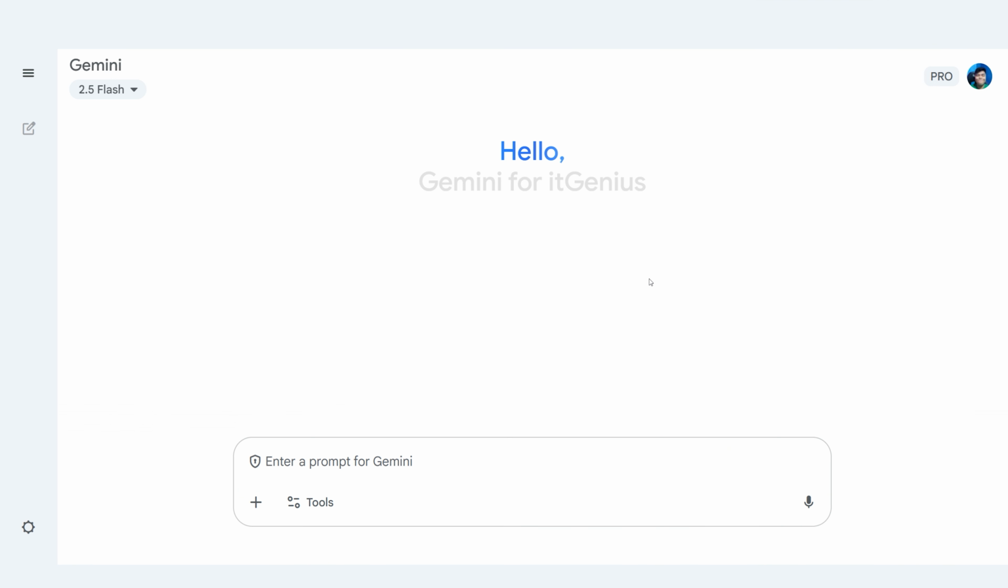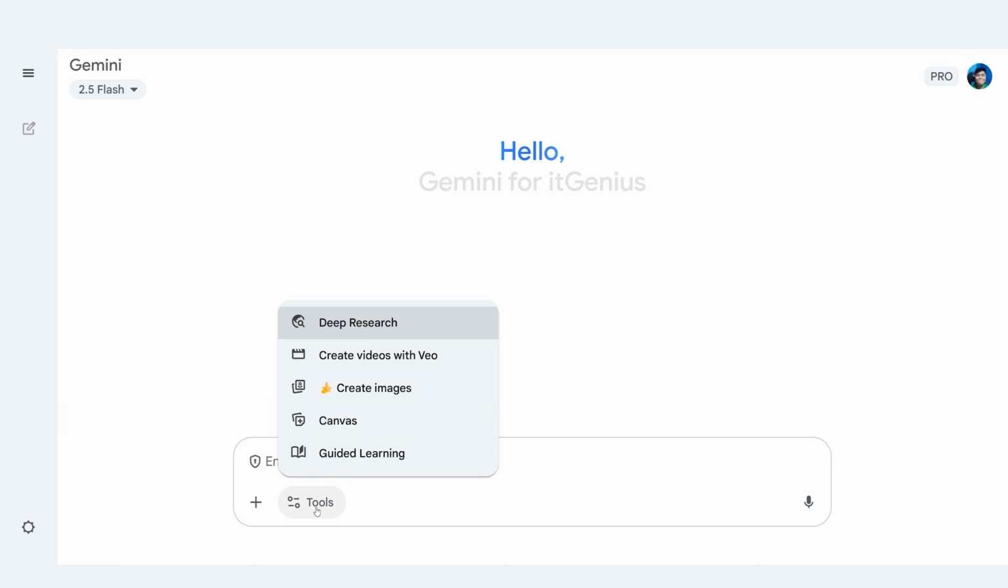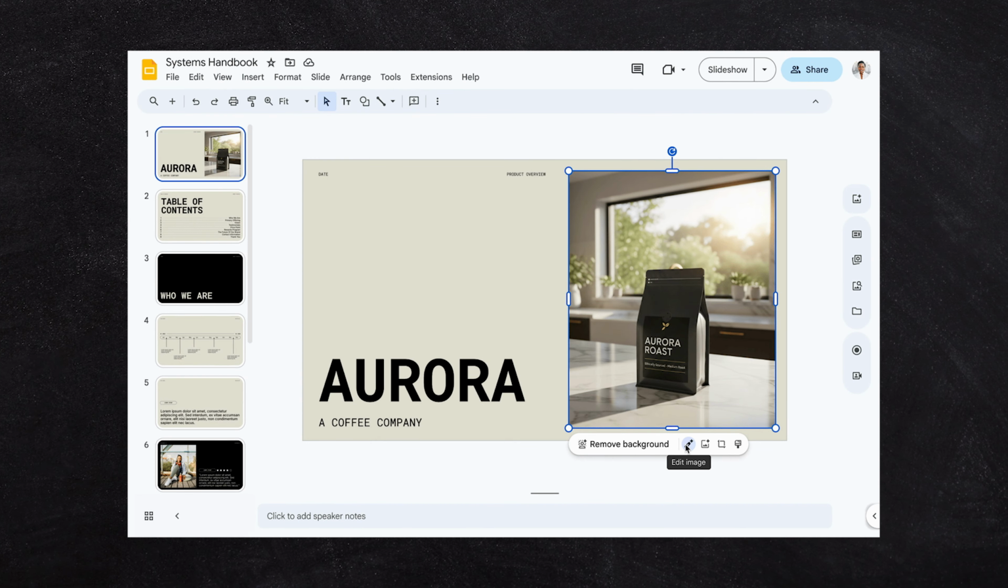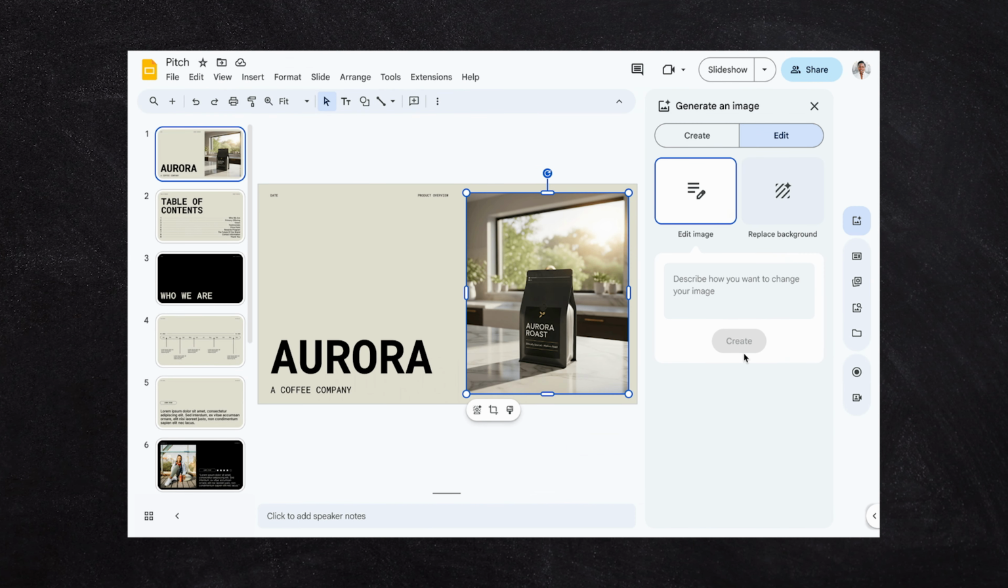You can access this on your Gemini. Just click Tools, then Create Images. You can now see a banana icon beside it. Also, you can use this on your Google Slides to edit or create an image.